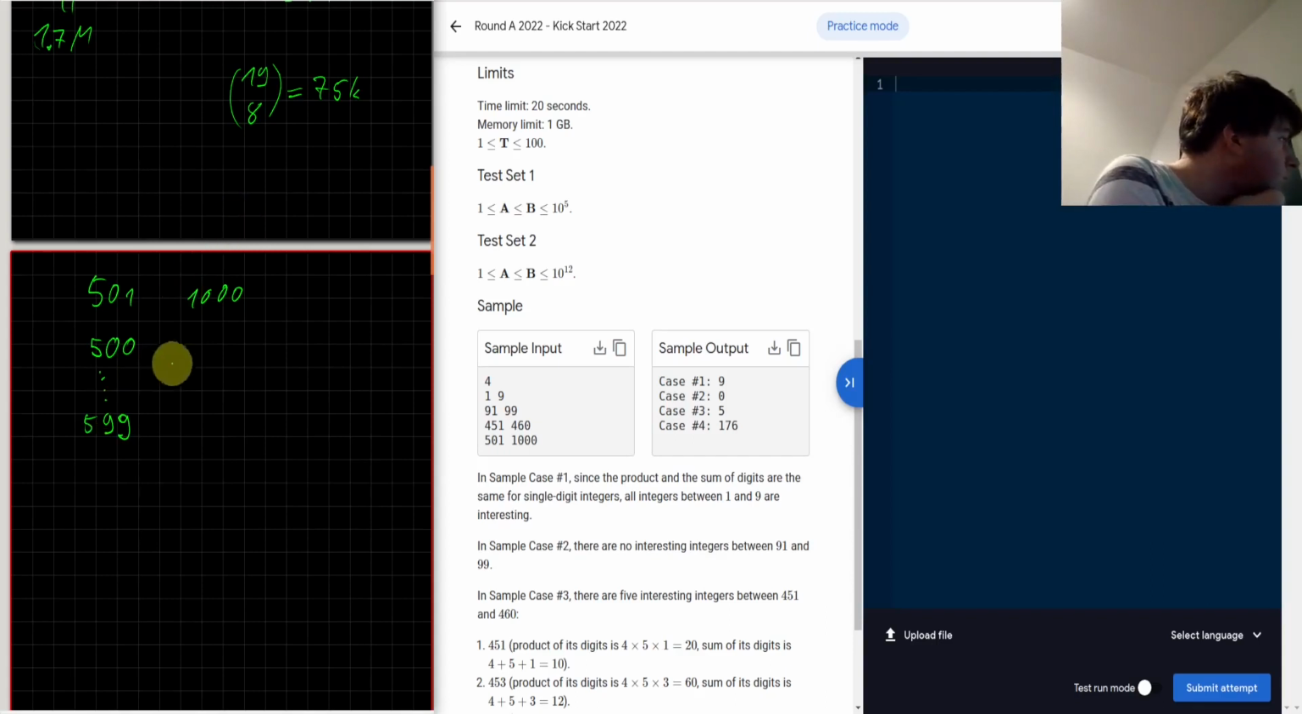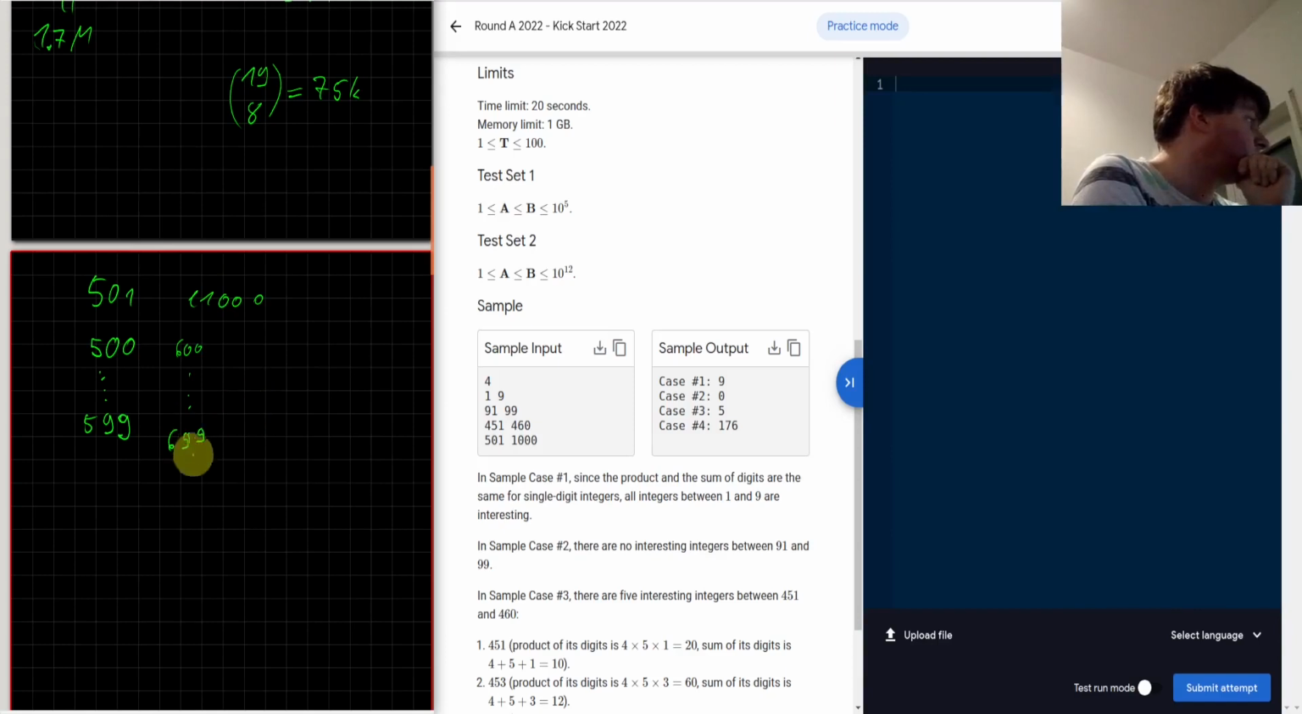And then we have this interval, then we go from 600 to 699. And so on and so forth. If this number would not be 1000, but let's say 11,000, then we would do all these intervals up to 900 to 999. And now we would go from 1000 to 1099.